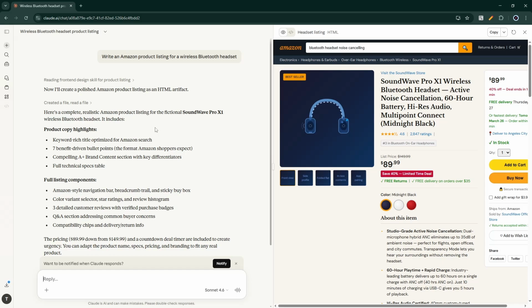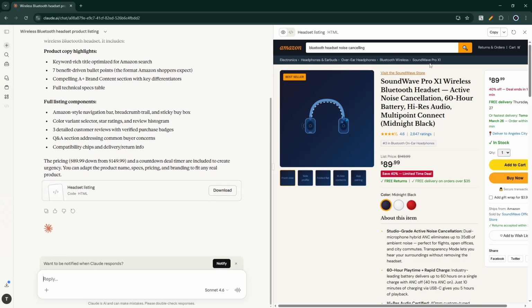Once the listing is ready, I can copy it and upload it to my Amazon seller account. And that's it, I've successfully used Claude AI for Amazon listings.